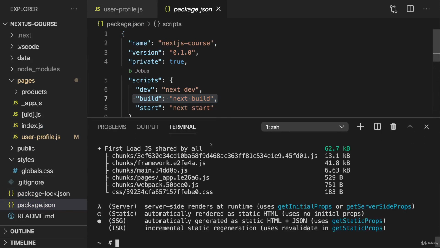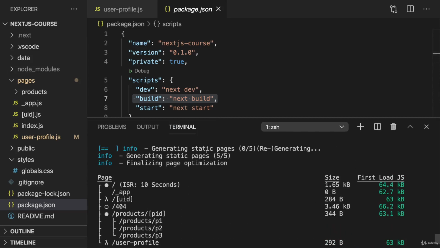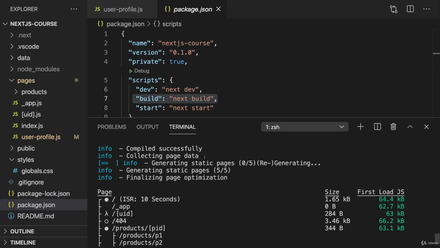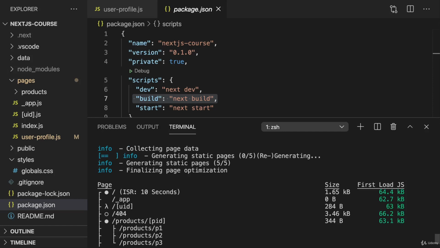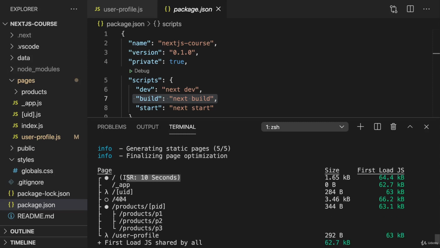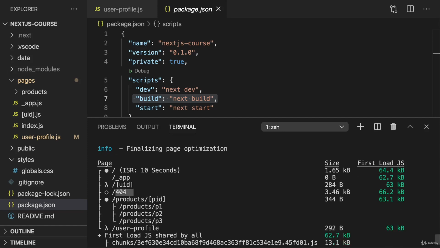Now here, if I make this a bit bigger, we see that we again pre-generated a couple of pages, and importantly, it's the same number of pages as we generated before. It's still the starting page /nothing with the revalidation recognized. It's then the 404 page, and it's then the product pages for P1, P2, P3, and so on.